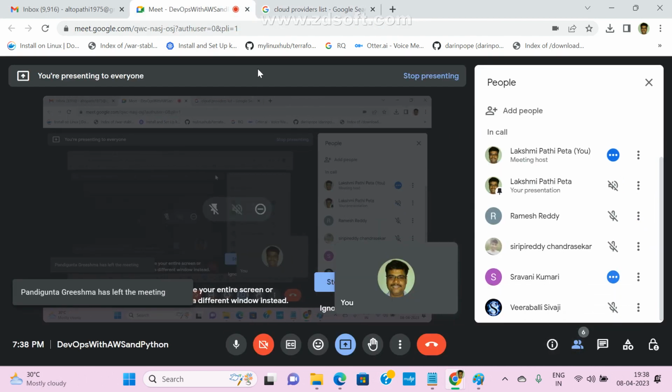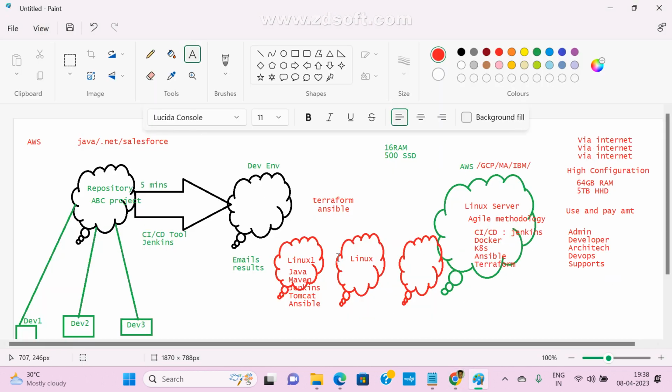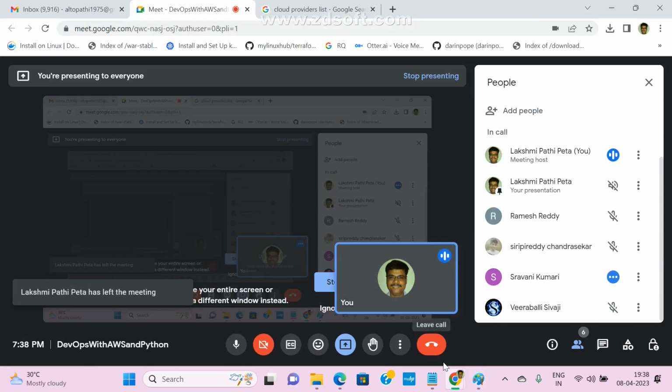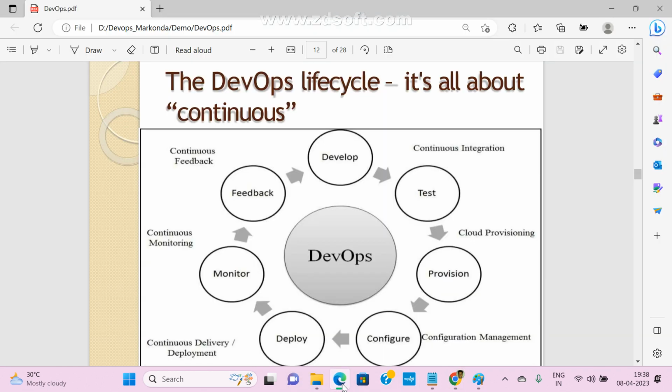Yes, I understand. So next, we are going to learn over 2 months, right? Within these 2 months, we are going to learn all these steps. Many people ask this in interviews, so just remember: what is the DevOps life cycle, and what are the steps involved here? Development phase, testing phase, provisioning phase, configuration, deployment, monitoring, continuous feedback.